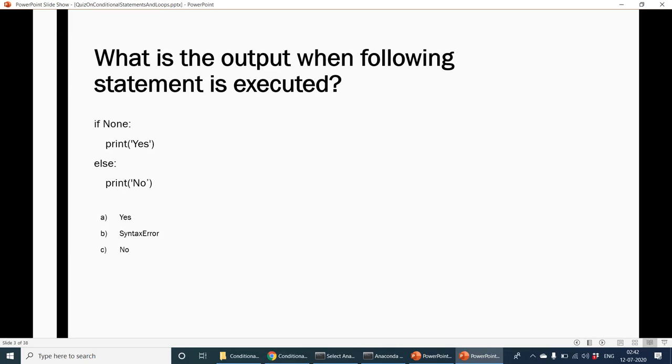The twist here is that rather than giving a direct Boolean condition, we are giving None. And in typecasting, we have seen that if you provide a non-zero or non-null value, then its Boolean equivalent would be true. But if it is None, empty, or zero, then the Boolean equivalent would be false. So what do you think? If None gets interpreted and converted into false, what should the output be?